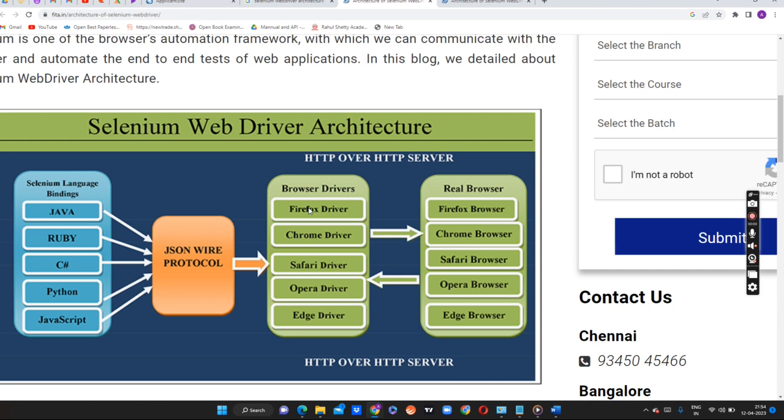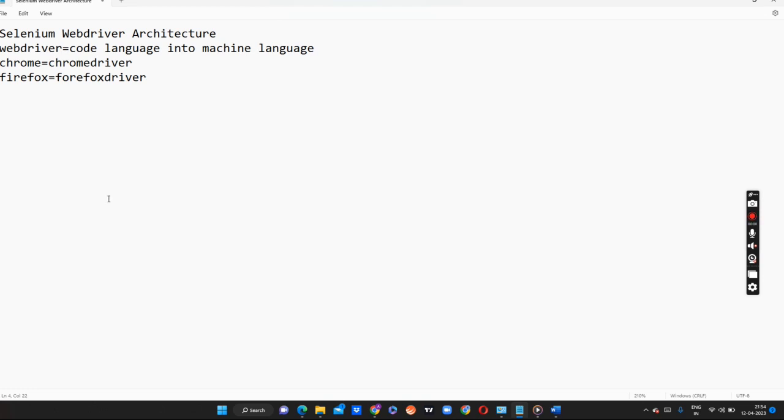So I will explain the steps. Step one: after you trigger it, the code goes into the WebDriver. Your client code, which you write on your machine using a laptop or Eclipse IDE, goes to the browser driver. Second, the particular JSON will be generated. Once this JSON is generated, the third step is that the JSON goes into your WebDriver.